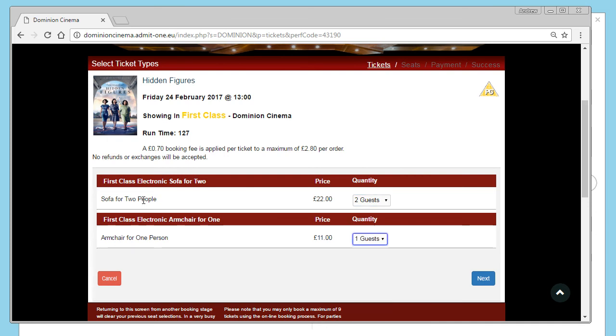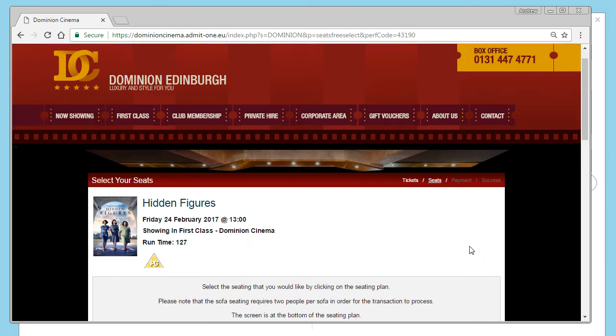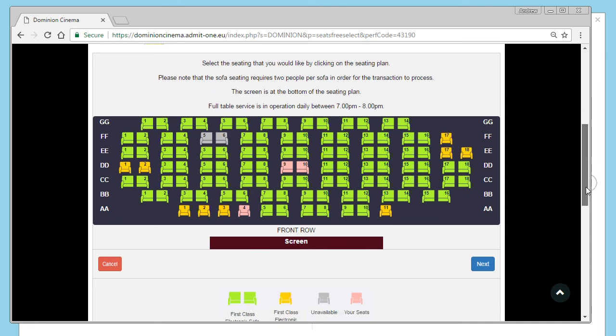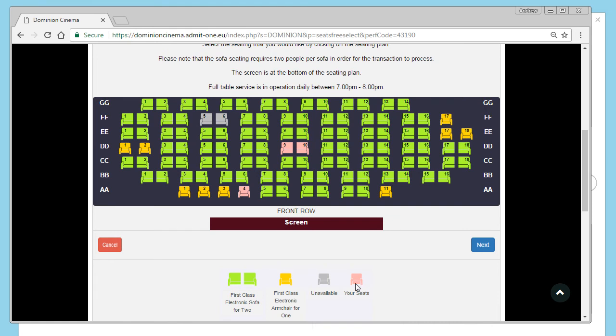So the sofas take two people, the armchairs just take one person, and once I've selected them, I've got an idea of how much it's going to cost me, and I can click on next, and here is the screen that I'm interested in. They show me a map of the cinema. We've got the screen here at the bottom, so you're all facing that way. And it's selected for me, you can see from the key, my seats are these pink ones, so it has selected 9 and 10 in row DD, and this one here at the front, AA4.